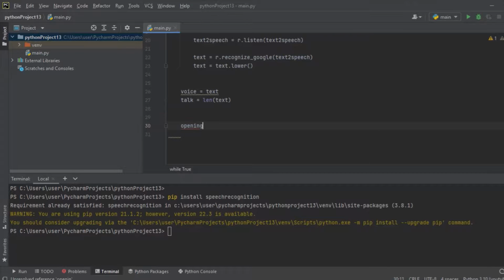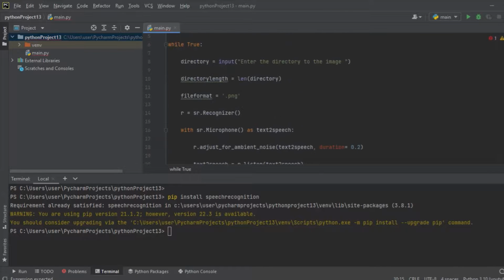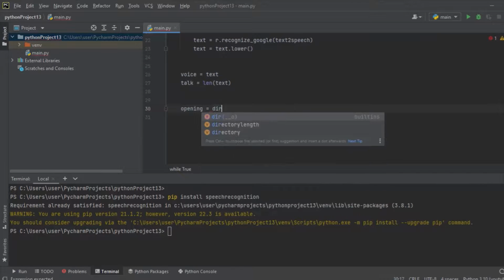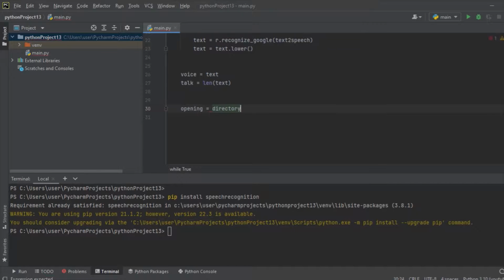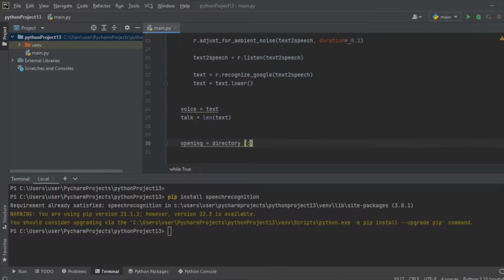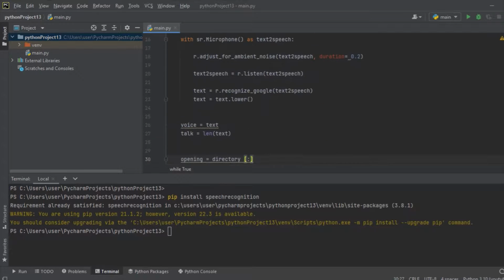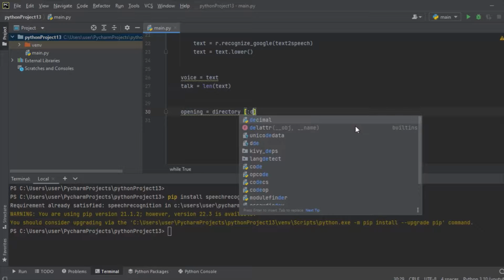We are going to create a variable which is called opening, and pay closer attention to how I do it now. Right over here, I'll come over here, directory. I write our directory. Our directory comes first. Then under here, I'll get the length of the directory right over here. I'll write directory length.